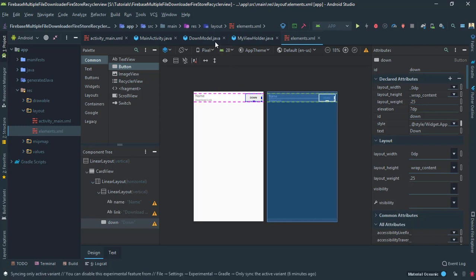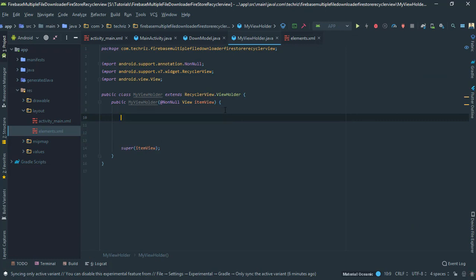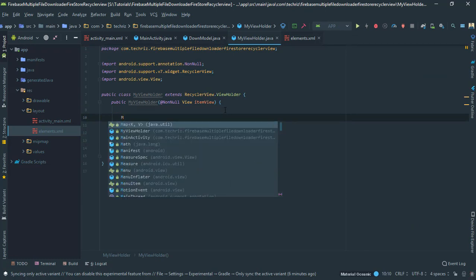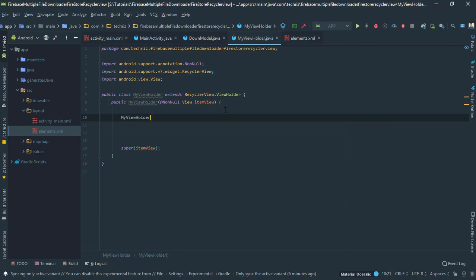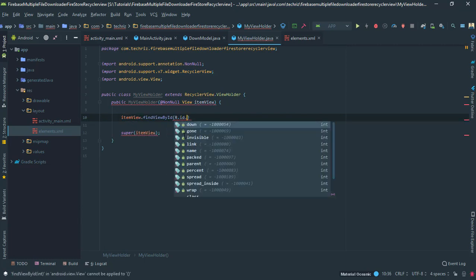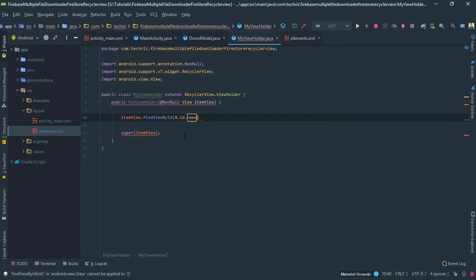Okay, so we are done with this. Now we can get back to our model class, holder class. Now we have just some things to do. We have my view holder dot, okay, so we have itemView.findViewById(R.id. and the thing we have here is name.